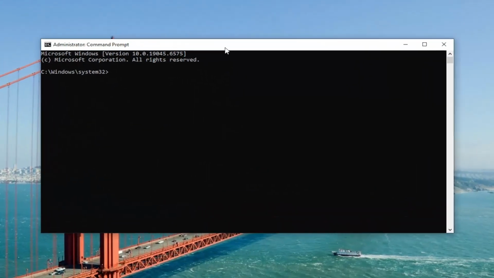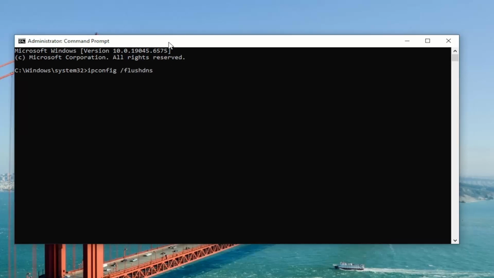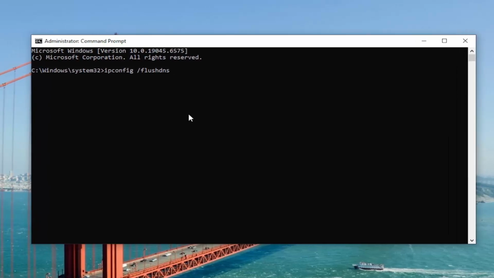And then you want to type in ipconfig space /flushdns. Flushdns should all be one word attached to that / out front. Hit enter on the keyboard. Should come back a Windows IP configuration. Successfully flushed the DNS resolver cache.